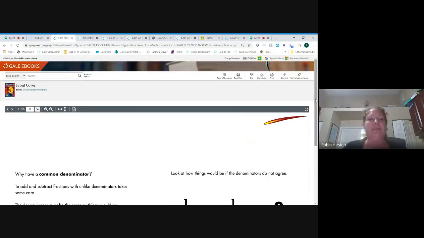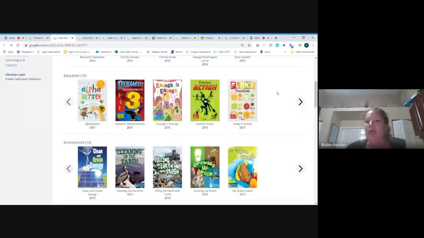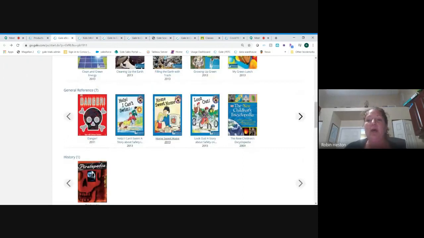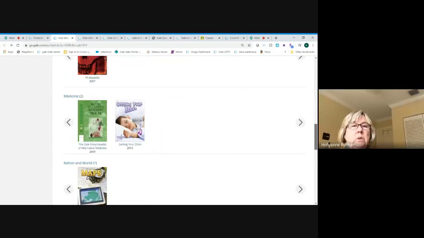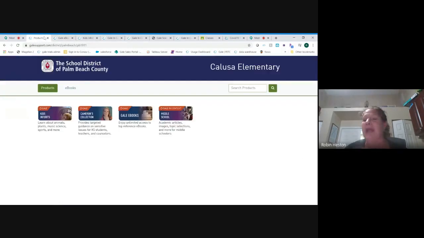So as an unlimited access point, I just wanted you to be aware that, again, you can go into any one of these books and you will notice Home Sweet Home, Look Out, that's all about safety, etc. So keep that in mind. And again, there's a lot of different books within here that you can access, again, without checkouts or anything.